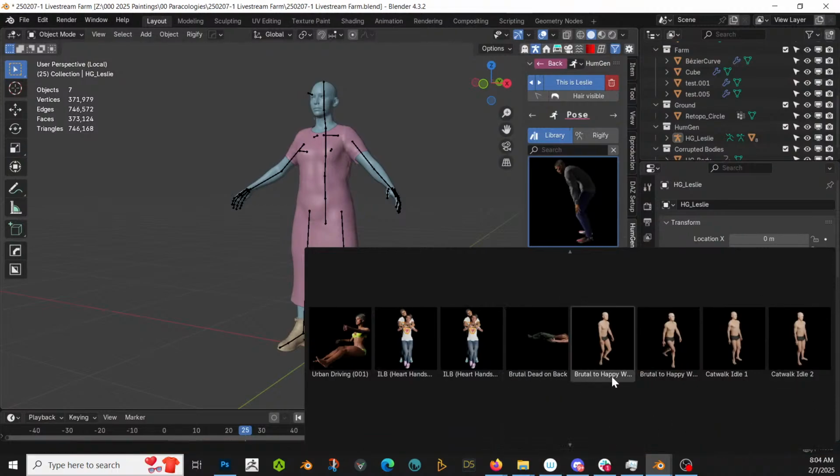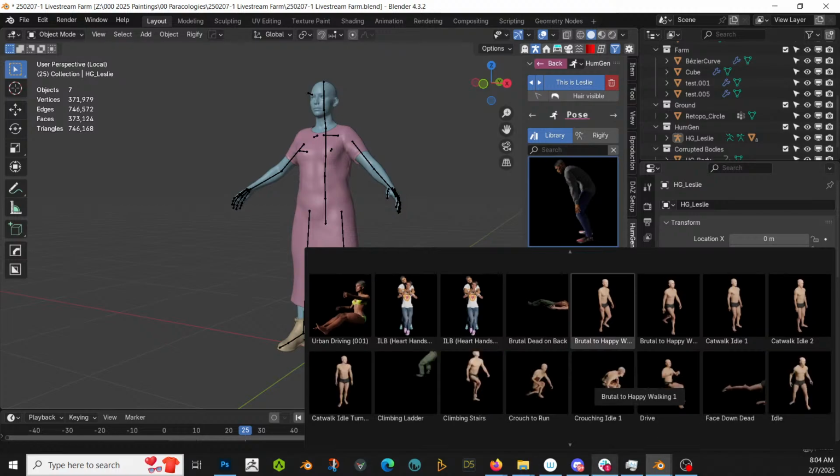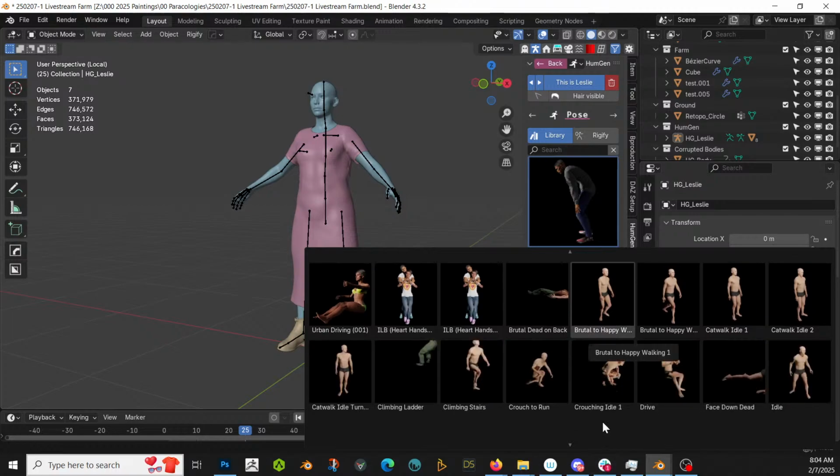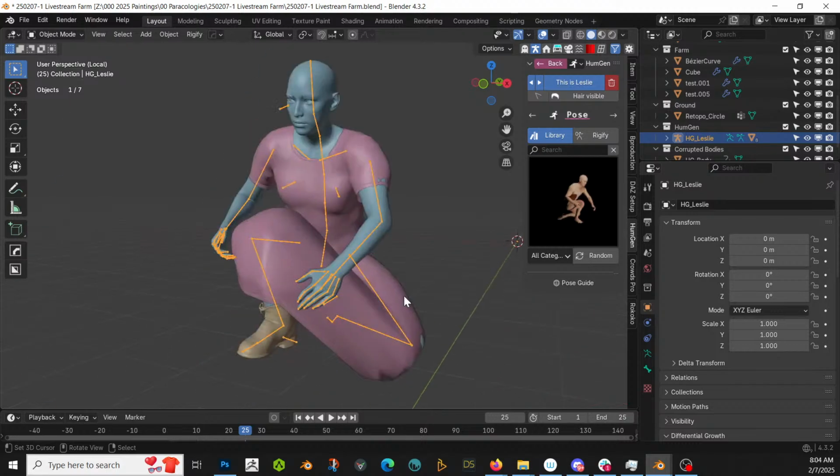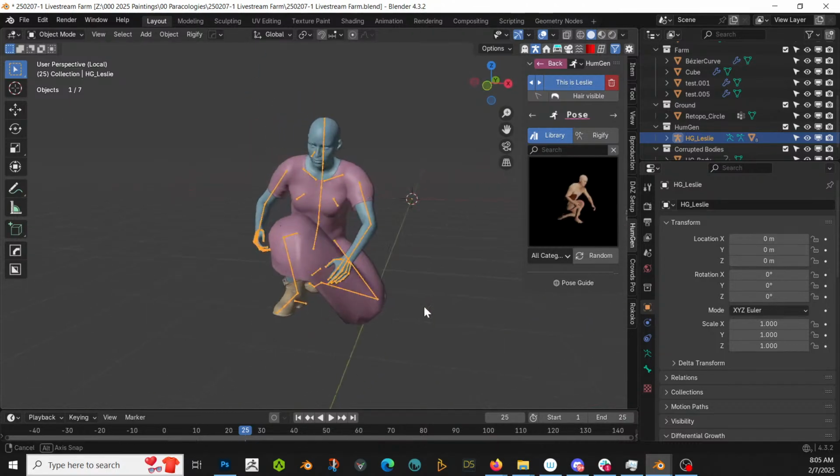Brutal dead on back. Crouch to run. It's going to look maybe a little bit weird on the dress. Oh, it's not bad. Yeah, we can use that.